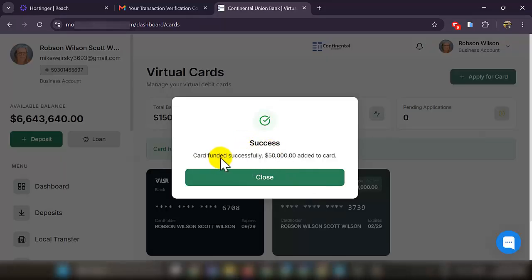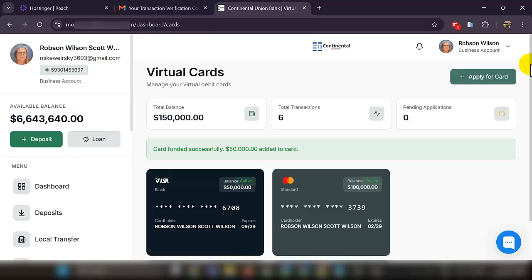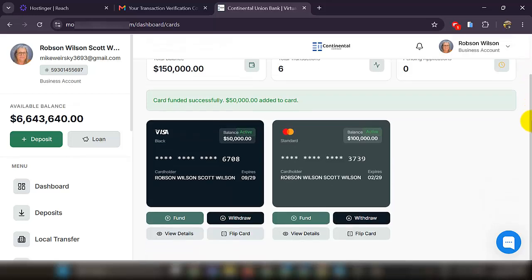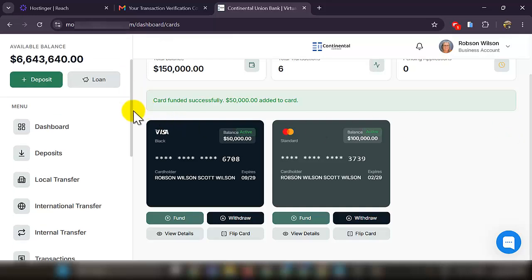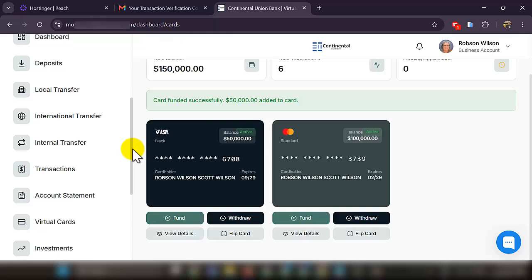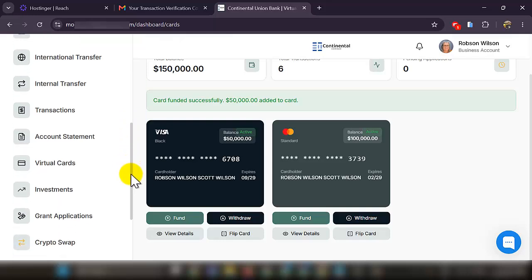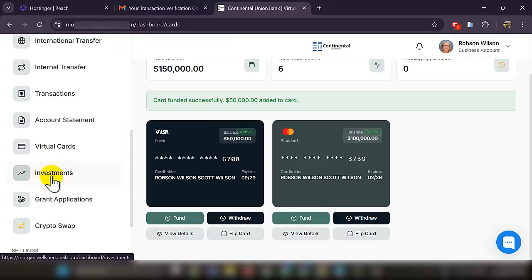Okay, success. Card funded successfully. $50,000 added to card. So that's how easy it is to create a virtual card and also to fund it. So let's go over to the investment section.